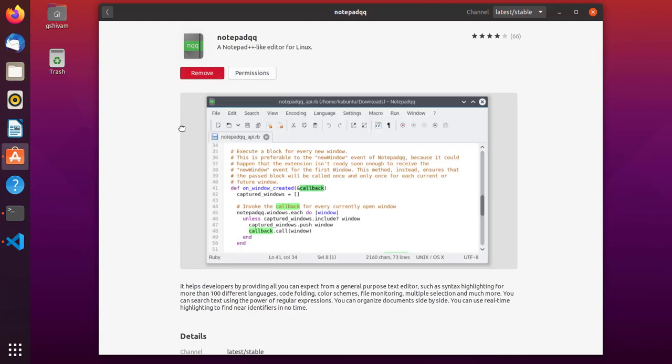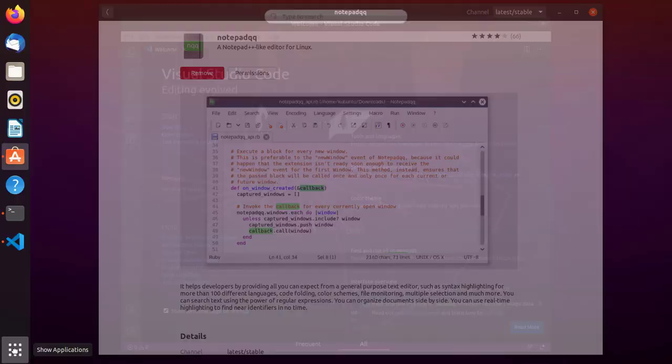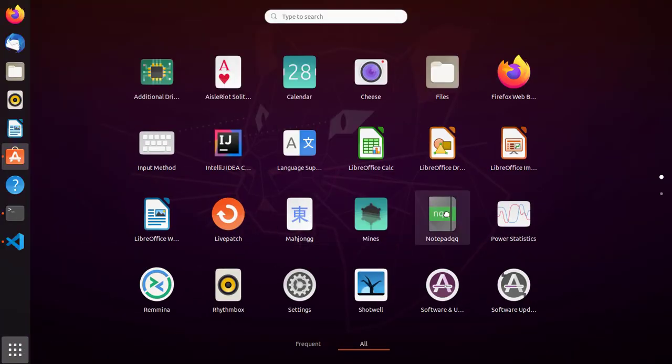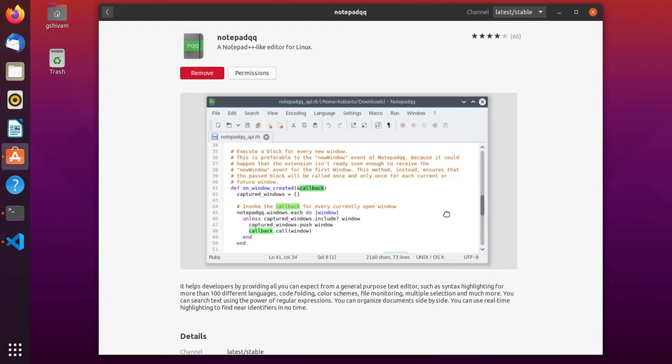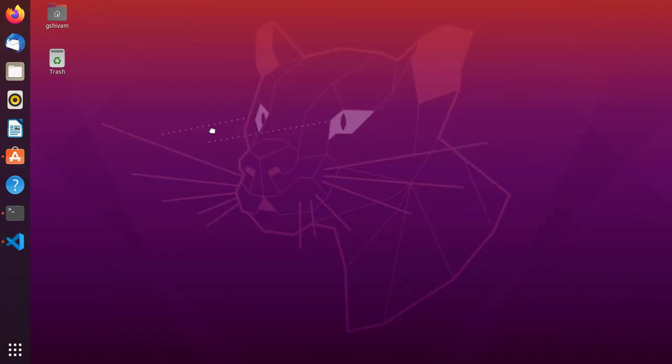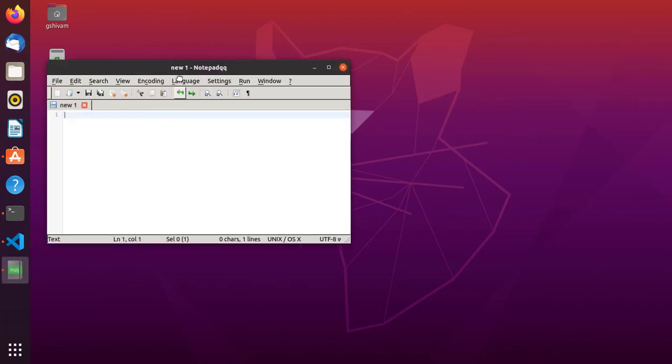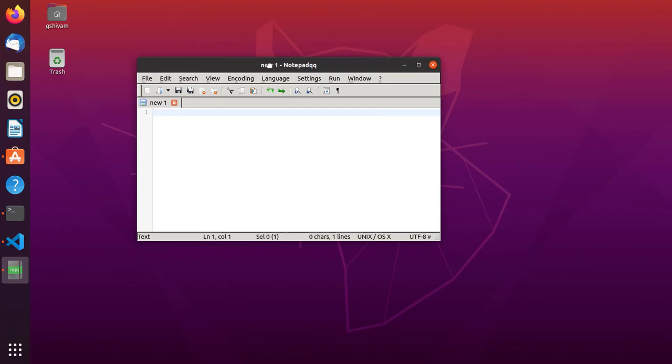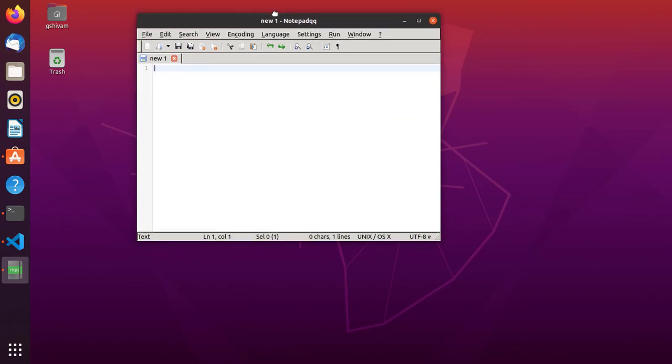So Notepad QQ is now installed. I am going to check whether it is installed properly or not. So I am opening this software, just checking whether it is installed properly or not. So Notepad QQ has now started.